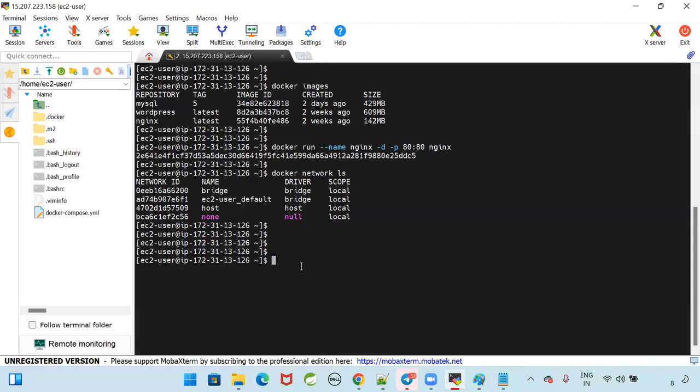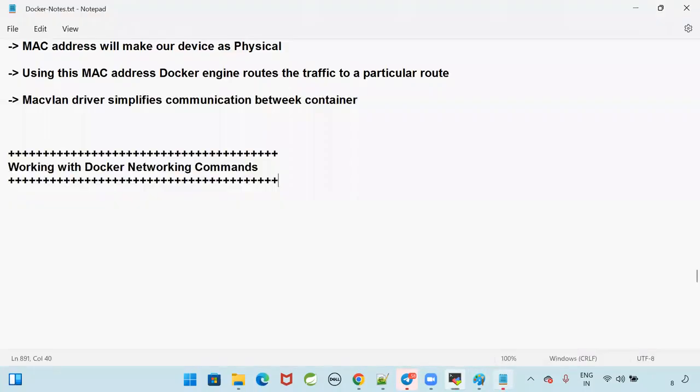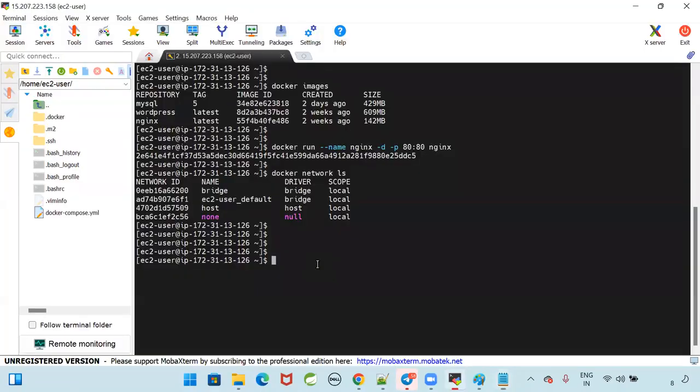Now, how to create our own network? Okay, first thing is list all the networks. To list all networks, we are going to use a command called docker network ls. Docker network ls. Okay, now here we are running the nginx image, right?